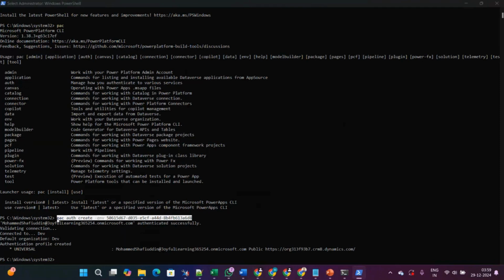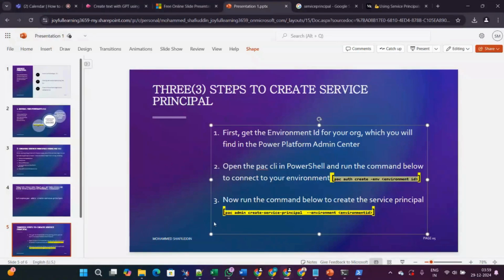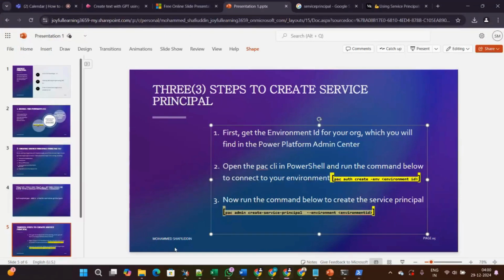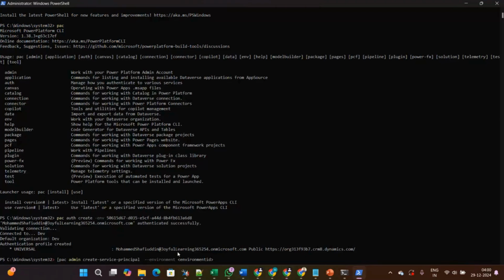Now let's see the second command that I need to use. Now we need to run the command line below to create the service principal. So this is the second command. Again I am copying this command, Control C, and pasting it here. There is an extra button that has come, which I don't want, so I remove it and paste it again here.